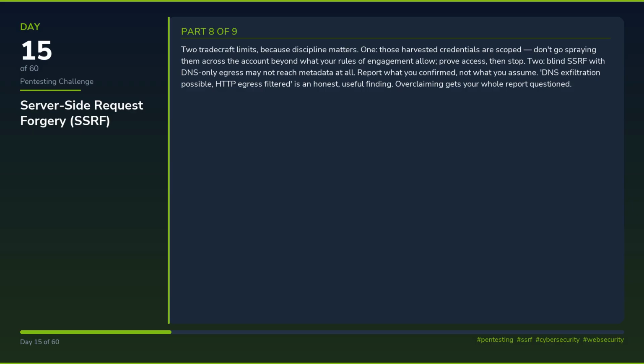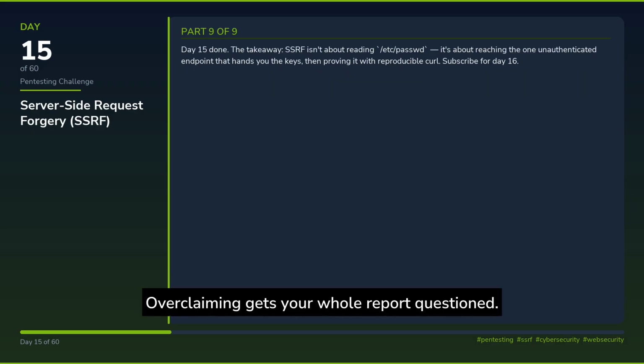Two tradecraft limits, because discipline matters. One, those harvested credentials are scoped, don't go spraying them across the account beyond what your rules of engagement allow, prove access, then stop. Two, blind SSRF with DNS-only egress may not reach metadata at all. Report what you confirmed, not what you assume. DNS exfiltration possible, HTTP egress filtered, is an honest, useful finding. Overclaiming gets your whole report questioned.